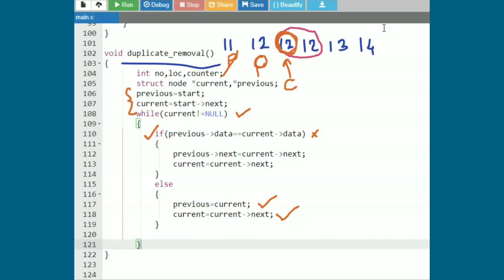Okay. If I want to remove this 12 from the linked list, I need to create a link from this 12 to the next 12. For that, I have written one statement: previous next is equal to current next. I can read this as current's next, right? So previous next equal to current next means the link from this 12 to the next 12 is created.